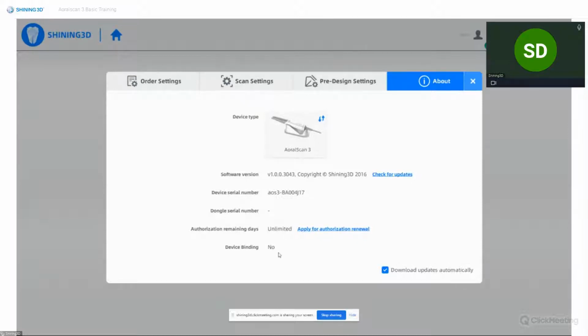And finally, is device binding. If you want to bind your device, you need to contact us, which is the dental support, and provide us your serial number, and we will bind this device for you. So this is pretty much everything about the settings.